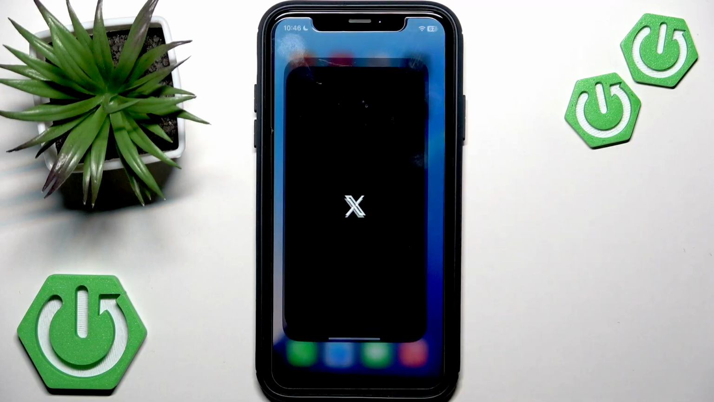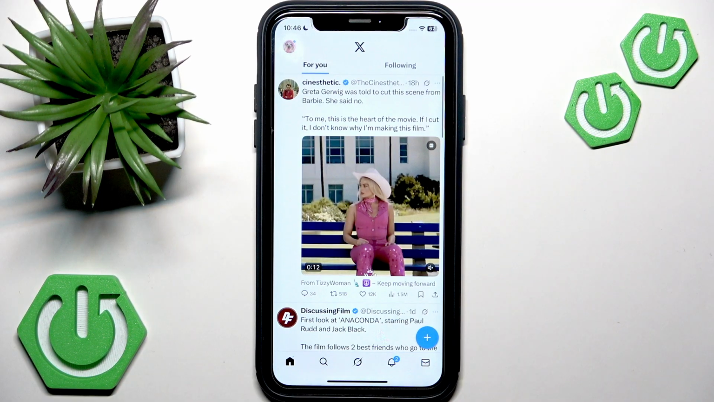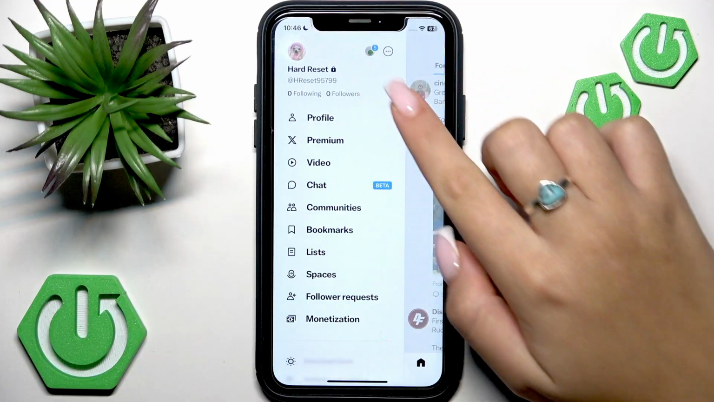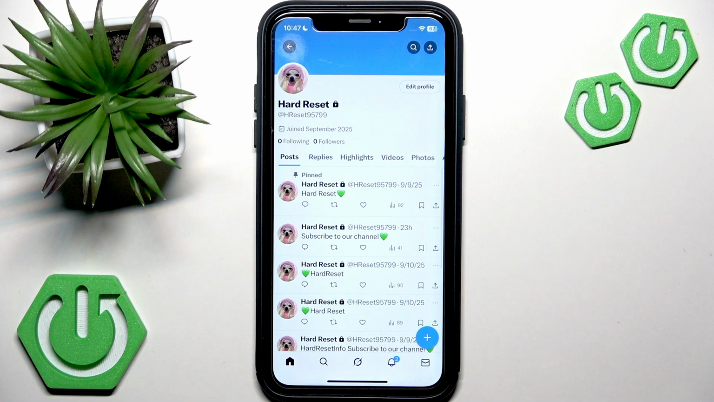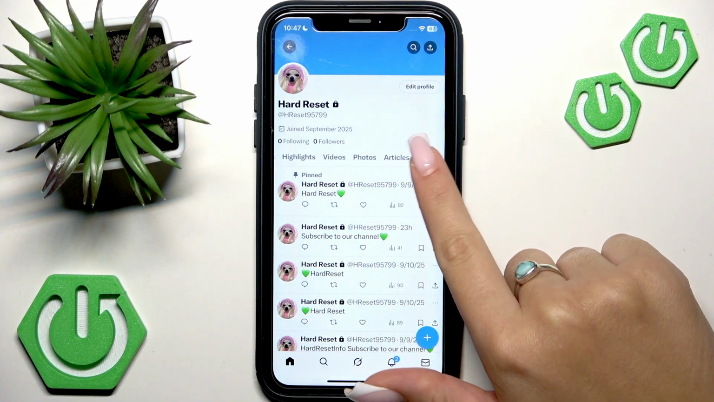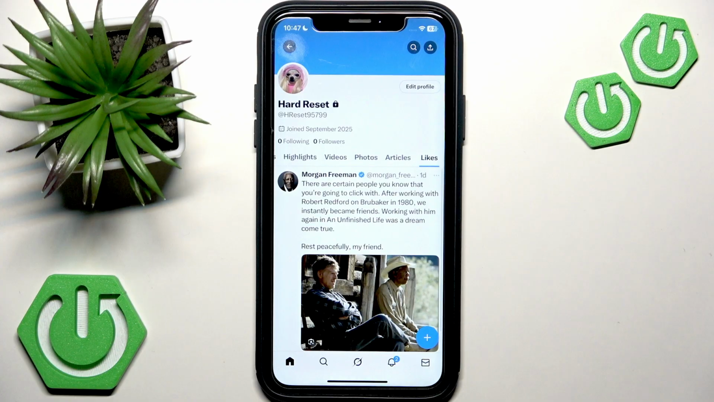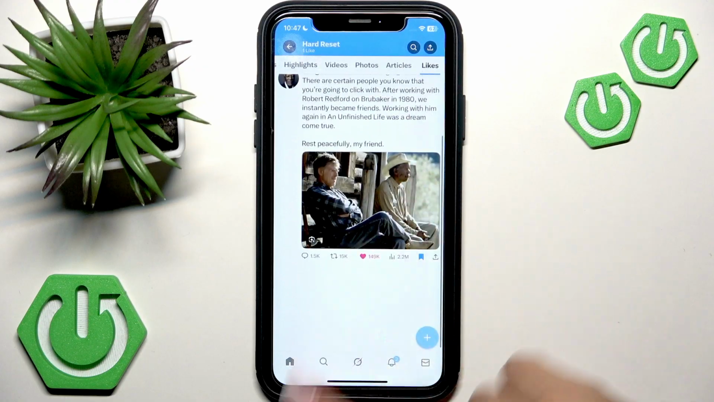Open the X application on your phone and tap your profile picture in the top left corner of your screen. Then go to your profile and swipe across the tabs that you have on your profile. Go to the Likes tab, and here you will see every single post that you have ever liked.